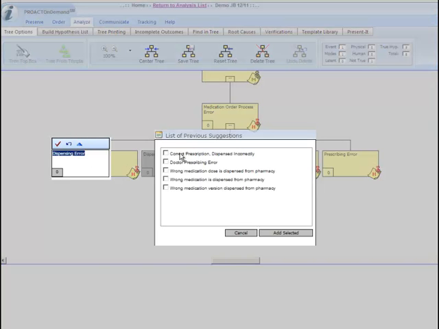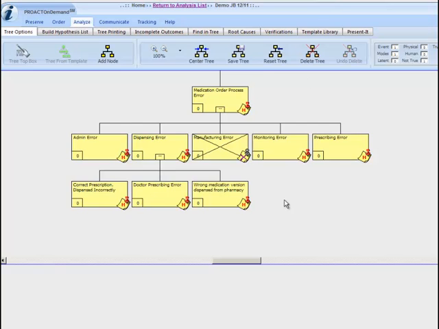And we have these possibilities: the correct prescription dispensed incorrectly. I think that may be possible. And we could also say it could possibly have been a doctor prescribing error. And we could say the wrong medication version was dispensed from the pharmacy. So I will go ahead and add those very quickly. Now I've got those on my tree.